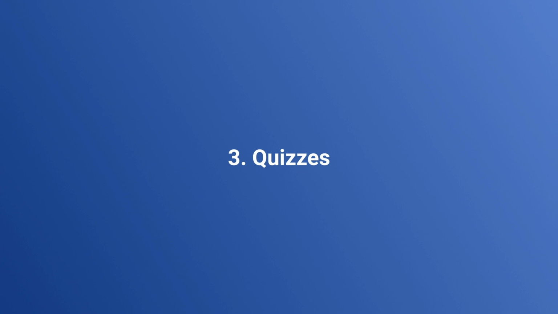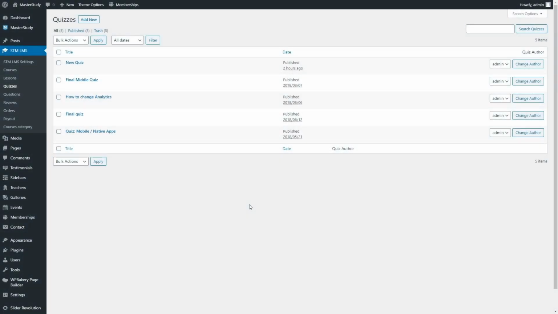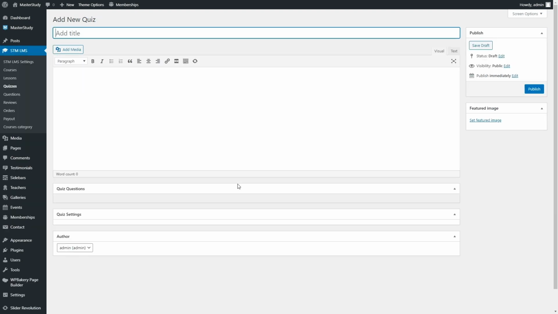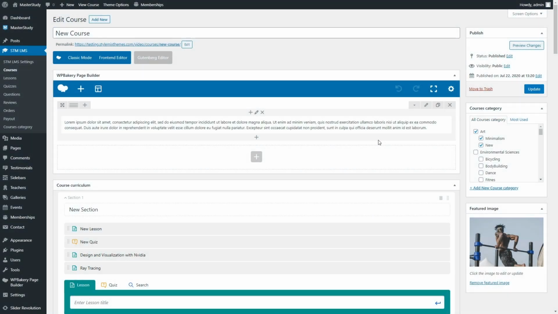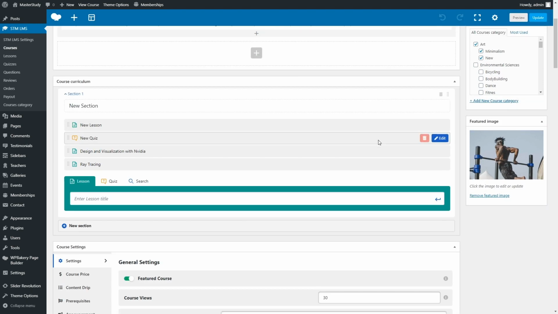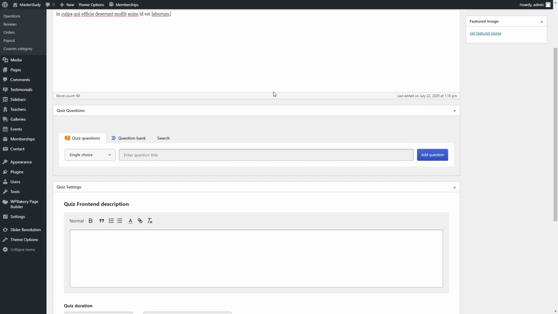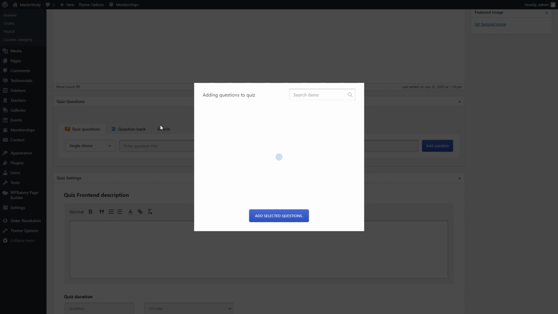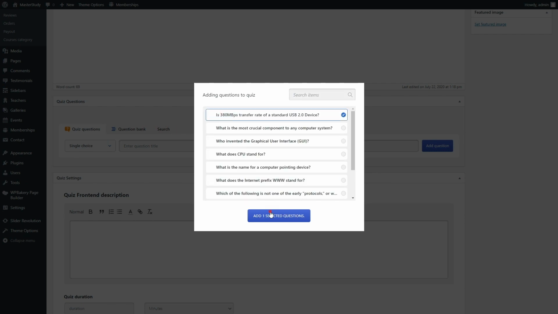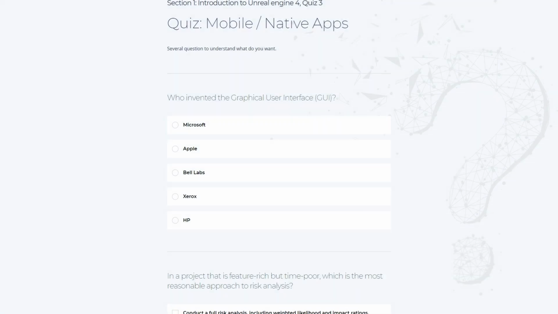Let's create a quiz. Again, you can use the Quizzes section to add a quiz or do it while managing the course curriculum. Add questions to your quiz. You can create new ones and in the future select from the existing ones. The plugin allows you to use six different types of questions.